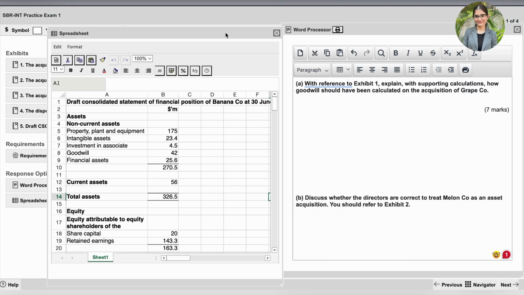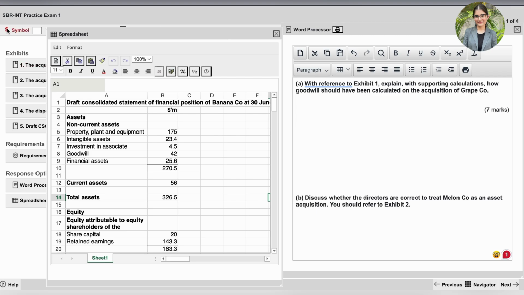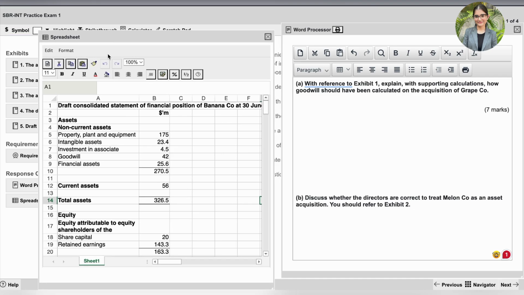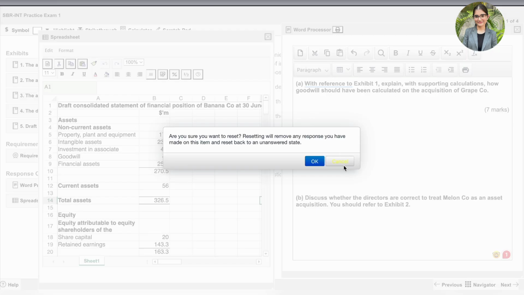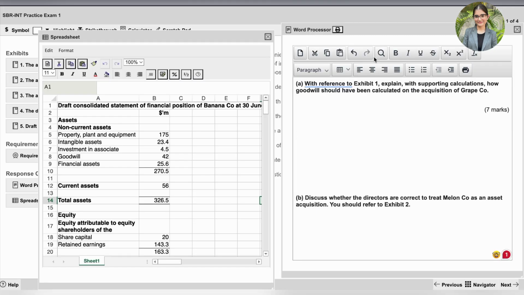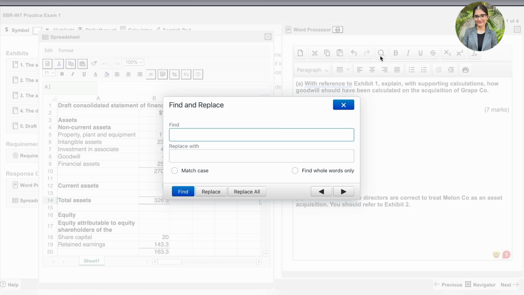And now let's talk about the features which are given in two sheets, that is word processor and spreadsheet. Before that, if you are solving a question which is using any currency other than dollar, you can select that currency by clicking on that symbol on the left hand side, and you can find various currencies in that. Now talking about the word processor, the first option is the reset option. Never click on this, as your answer will disappear after clicking on this option.